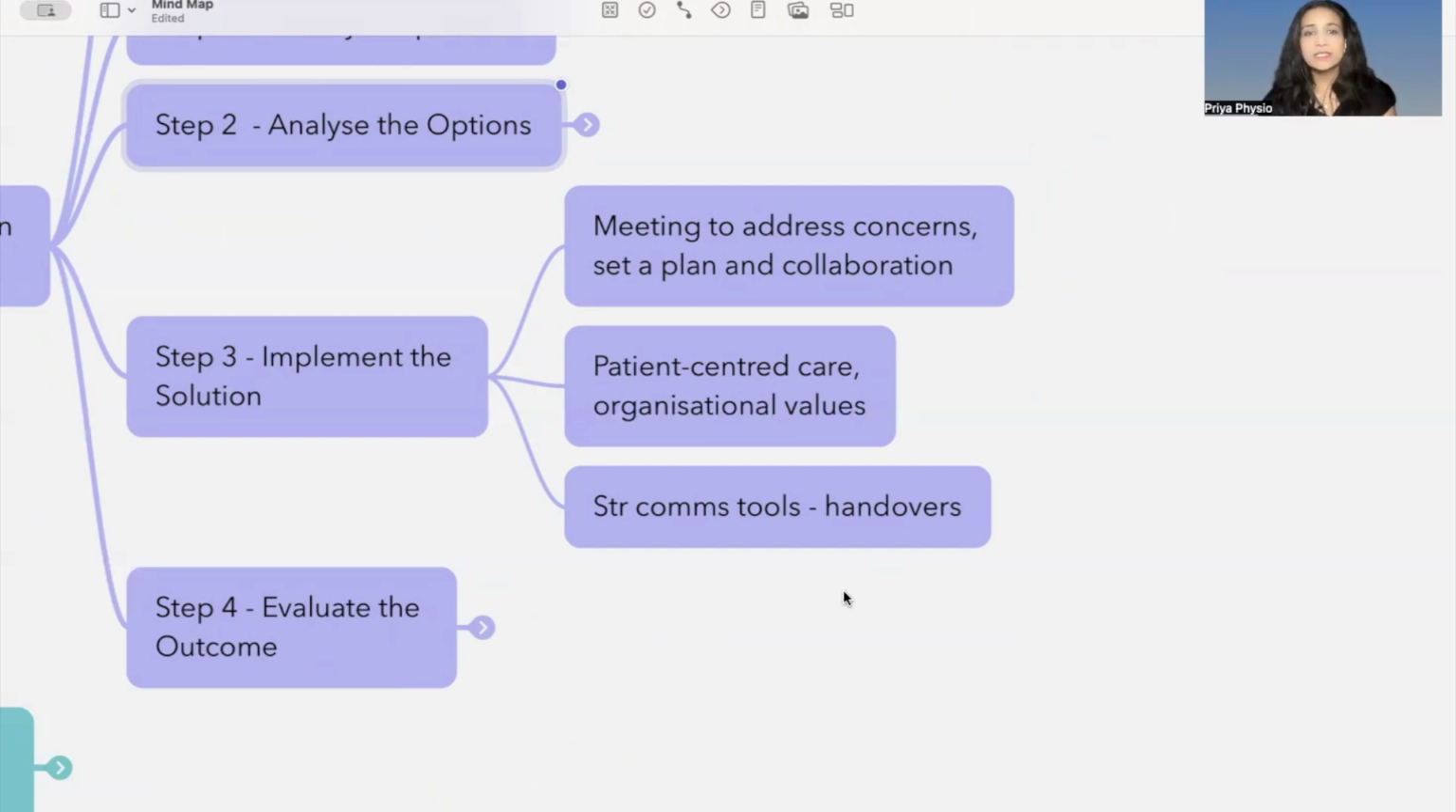And the last one is use structured communication tools. For example, handovers, templates to make their jobs easy. Okay, governance process, write down the process. Okay, that's how you implement the solution.